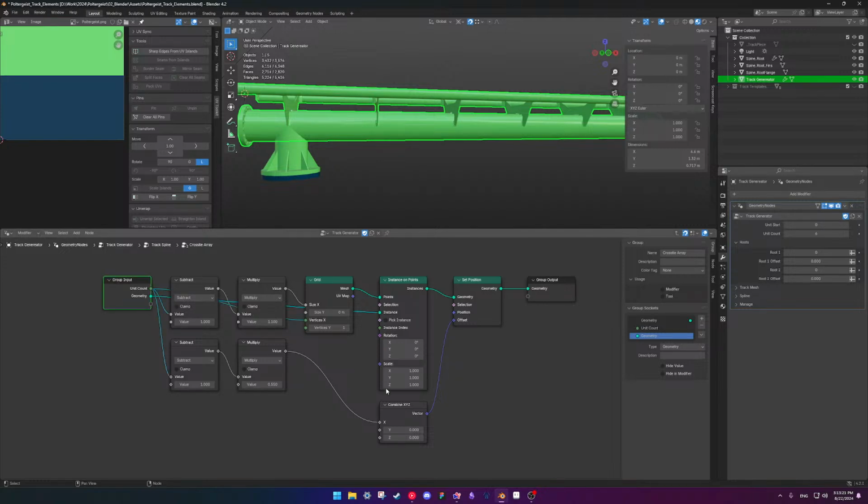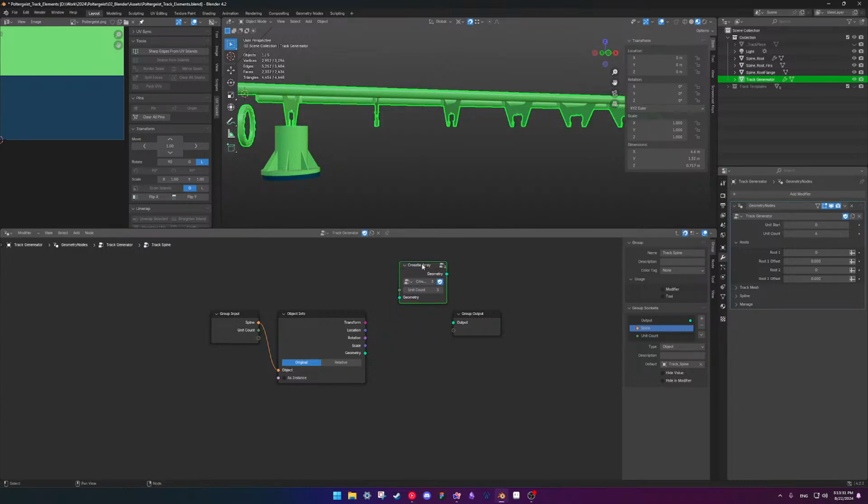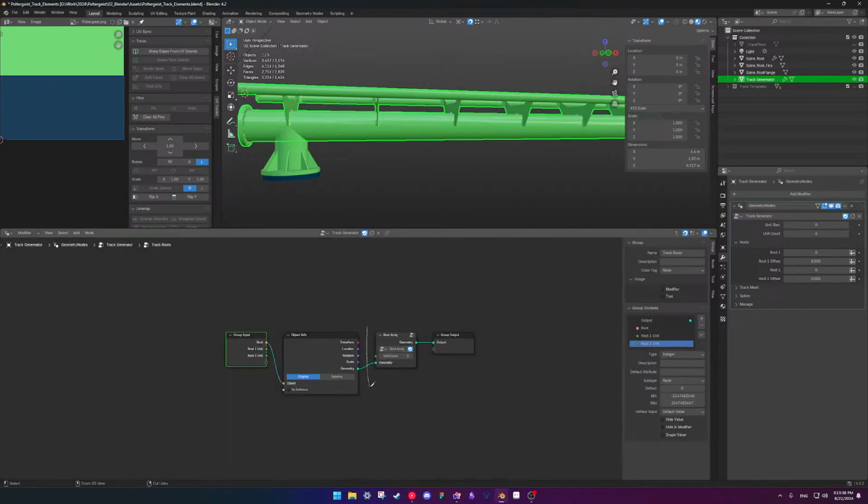Actually, hold the phone. Set position. Let's cut this out. Oh, whoops. No, we're not cutting this out. Roots. We're cutting this out. And then, what was it? Set position. Put that there, put that there.